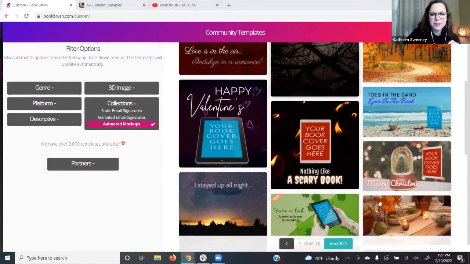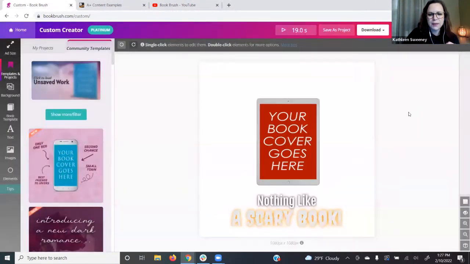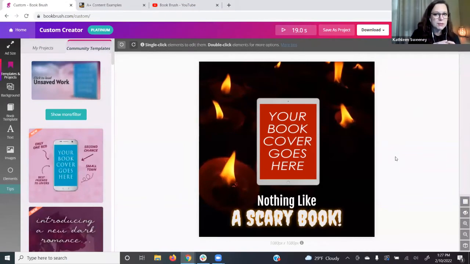So let me show you a sample one here. You can kind of hover and see what they're going to do, but we'll click on one. Now, if you want to sample and see what it's like before you do any editing, you can. There's a play button in the top stripe, so we'll go ahead and do that.